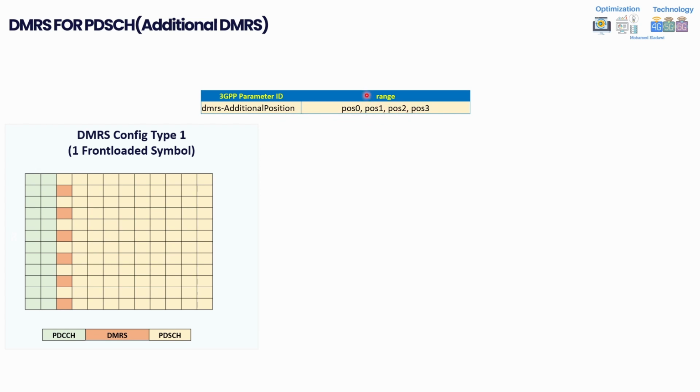As you can see, this is the range of the parameters. First, you can have position 0, which means you don't have any additional symbols, or you can have 1 additional symbol, or 2 additional symbols, or 3 additional symbols. But the most important part I need to highlight here is that this one actually relies on UE capability. I will be showing this part at the end of this slide, how to check the UE capability and so on.